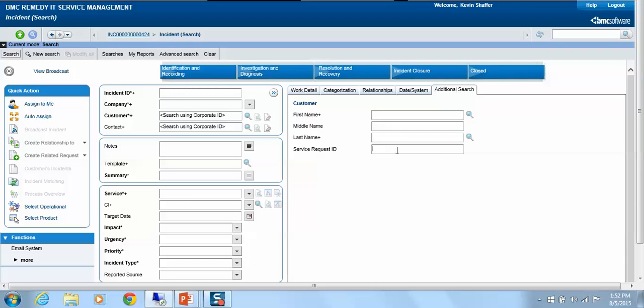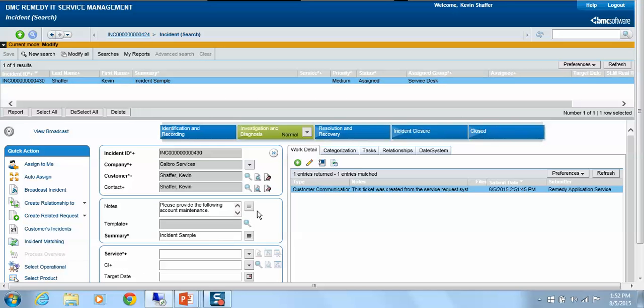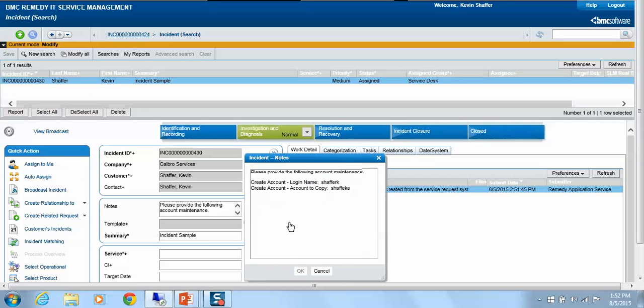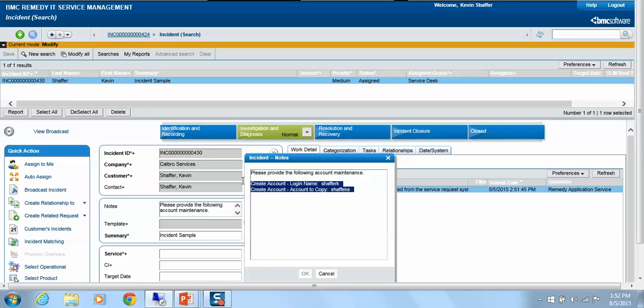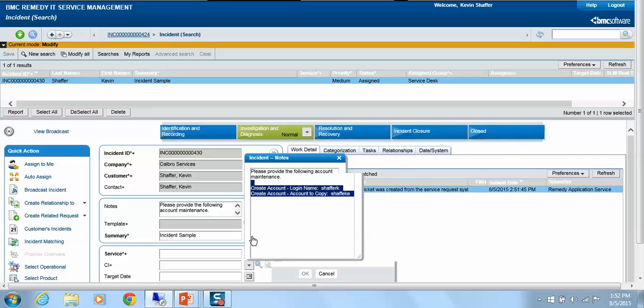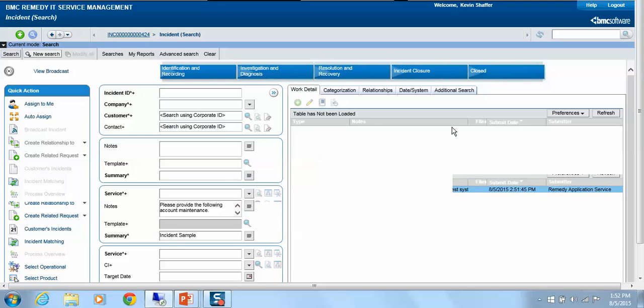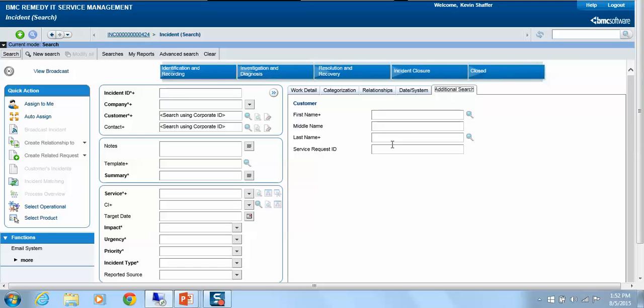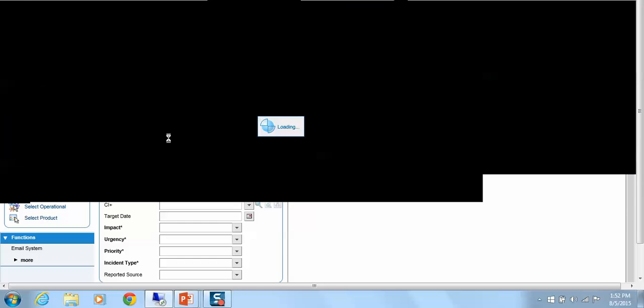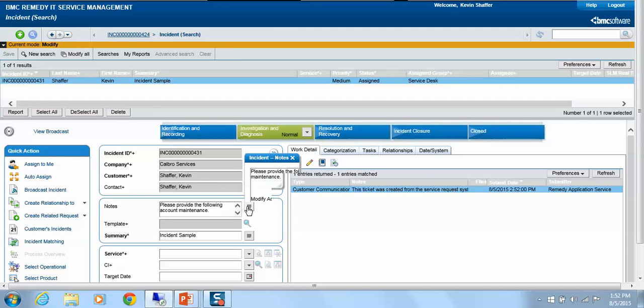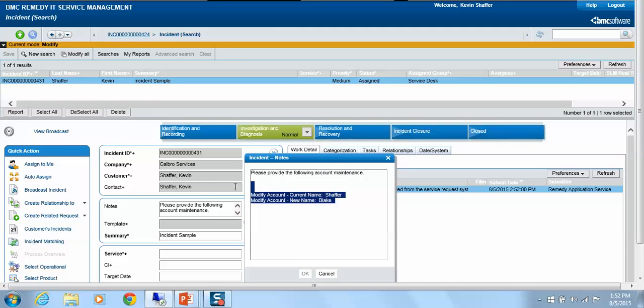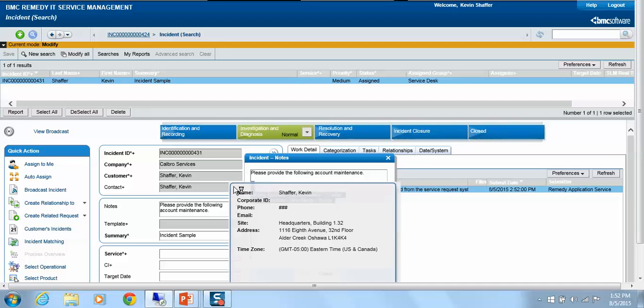As I pull up the fulfillment record, you will notice now that the notes field has been reformatted to just pass the questions that were answered. So I only see create account. I don't see all of the modify account, delete account questions with blank answers. I'll show you what it looks like on the second request I created, just to show you that it's working as intended. Again, you can see only the modify account questions were passed.